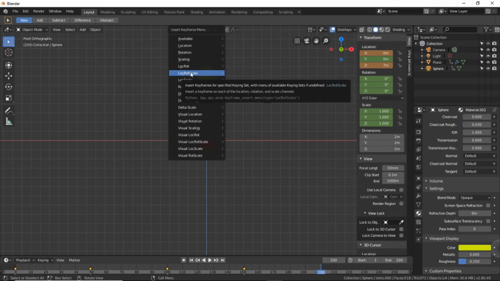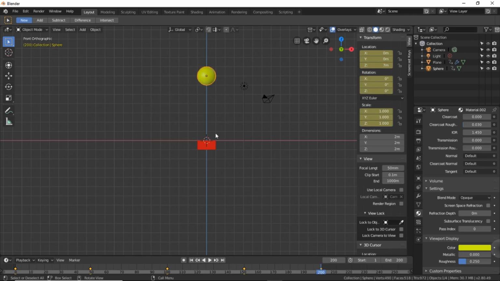Now I go ahead and play this animation. Now I pause this animation. The sphere or the ball is not getting squished when bouncing off the plane. Let's adjust that. I press this button to jump between keyframes.